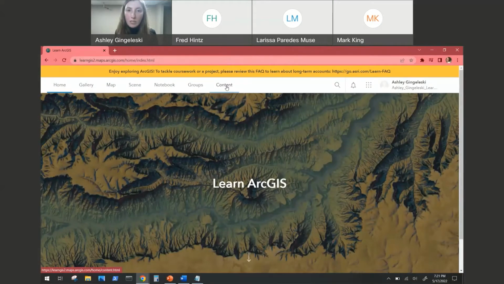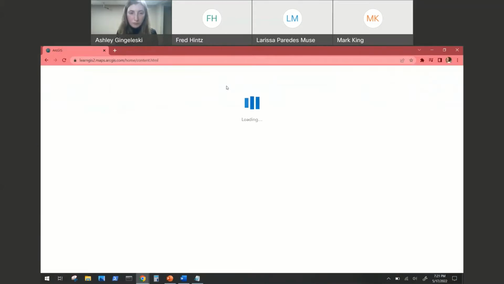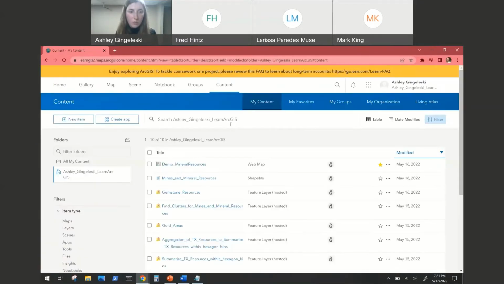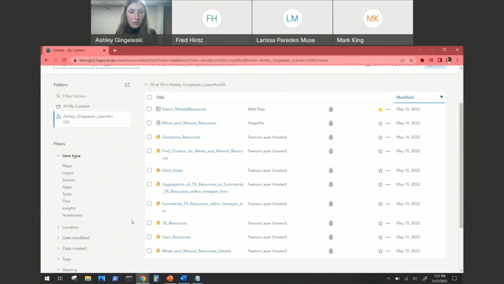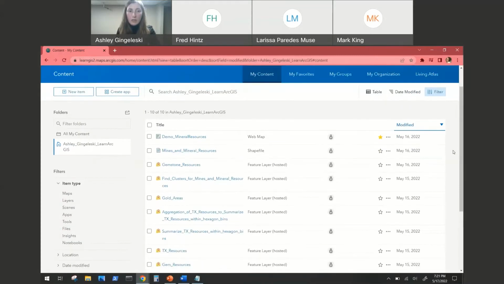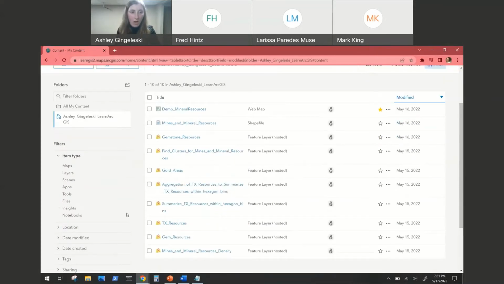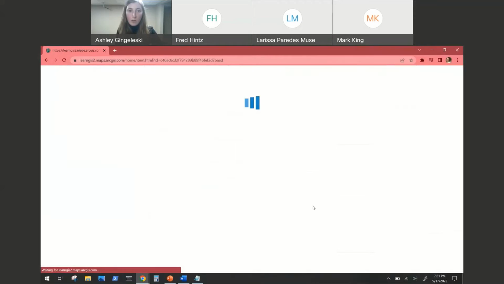So if I go to content, we're going to go back to another layer that was in that. For the specific shapefile, I'm not actually sure how to get it to come up for the specifics of it, but I did a couple different modifications that I'll show in a second. But one of them was just resource density. So we'll click on that one.